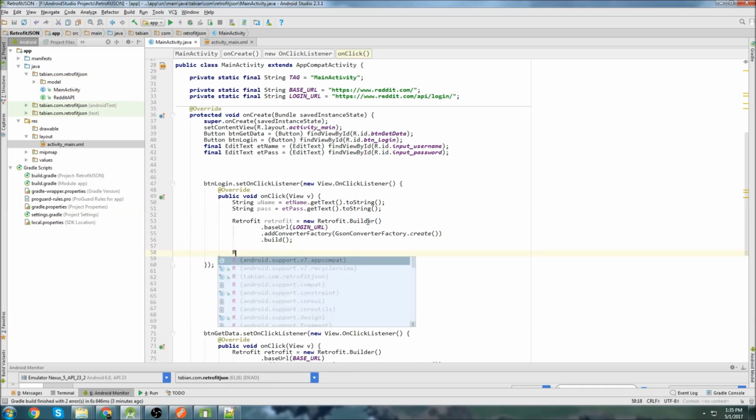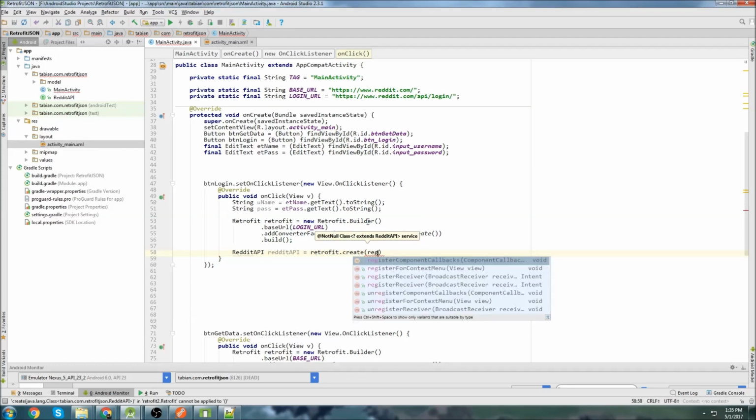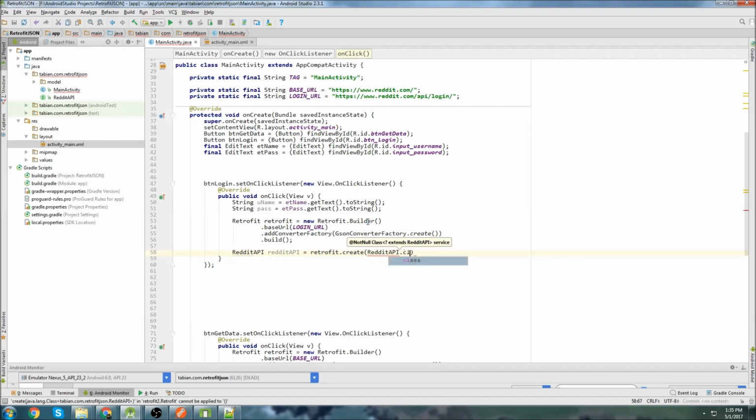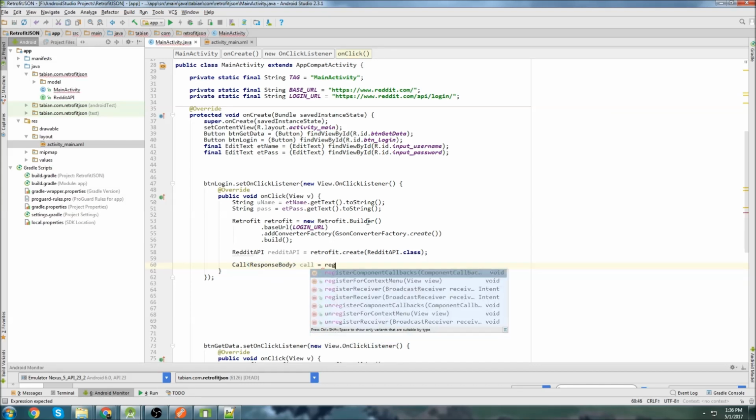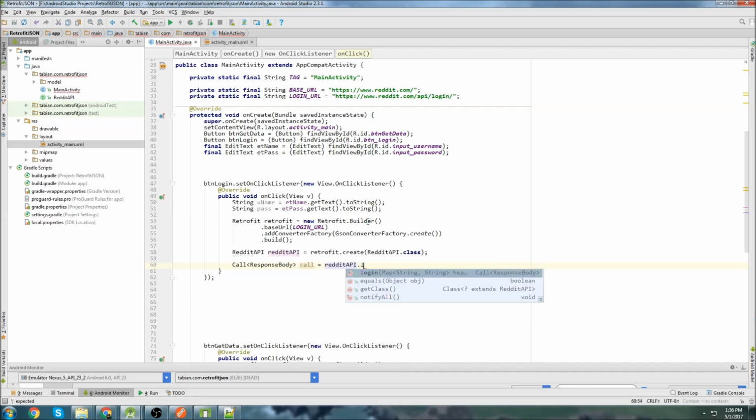Now we need to declare our Reddit API, and that's going to be retrofit.create, and we do RedditAPI.class. We create our call object. And oh, one thing I did forget to talk about was this response body thing. I'll talk about that in just a sec. So RedditAPI dot, and now we're going to call our login method, and I'll stop there and I'll just talk.